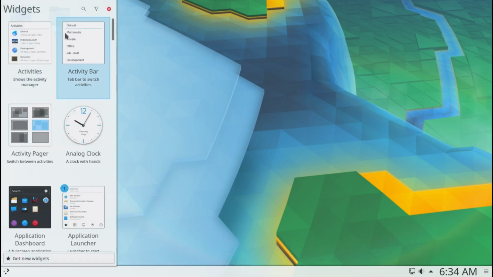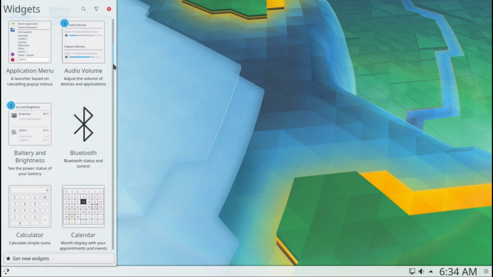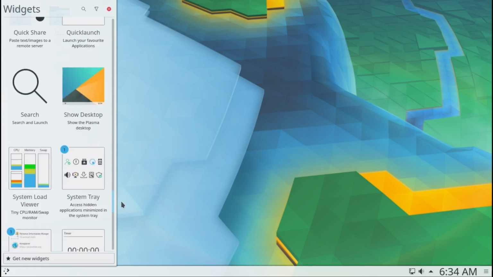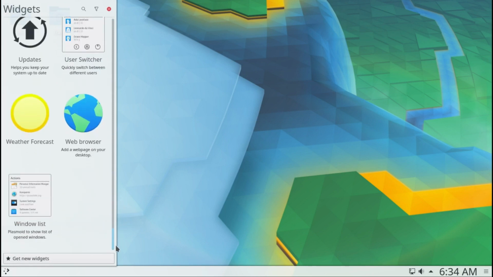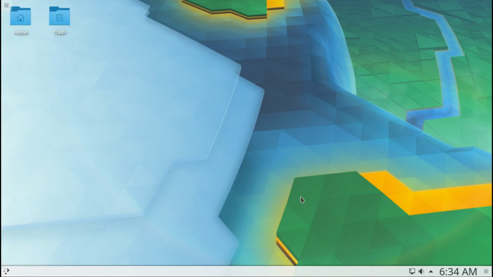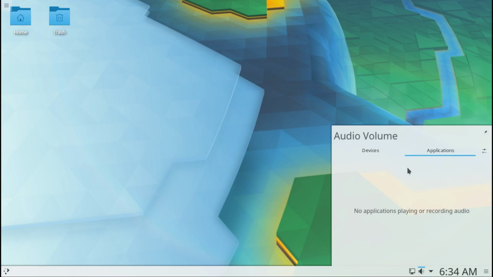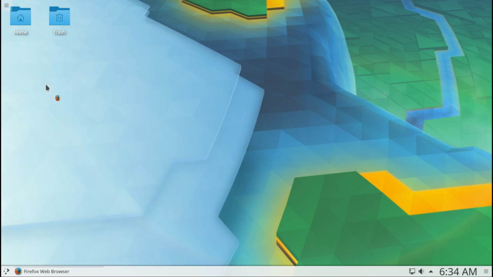Here's all our normal things. Like the widgets, still looks like the same widgets. Nothing extraordinary new here from what I can tell. Of course, time, still the same calendar. Still like updates. The audio is awesome, that you can like, let's play like a YouTube thing. I'm running it in VirtualBox. I'm not exactly sure if it will pick up the sound.